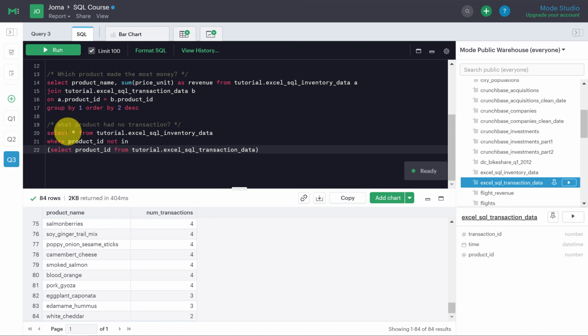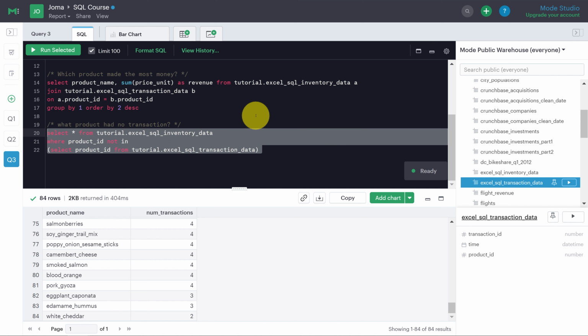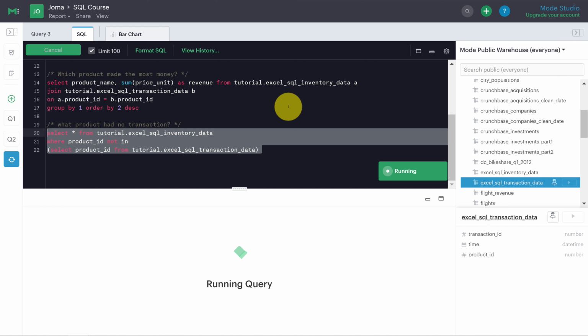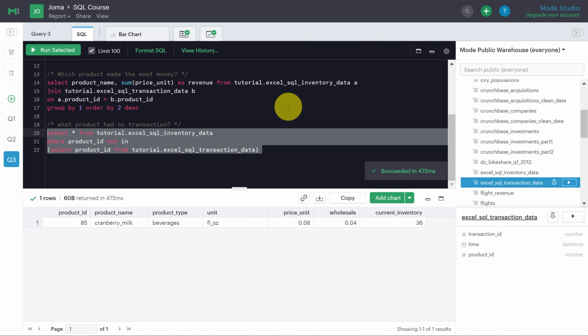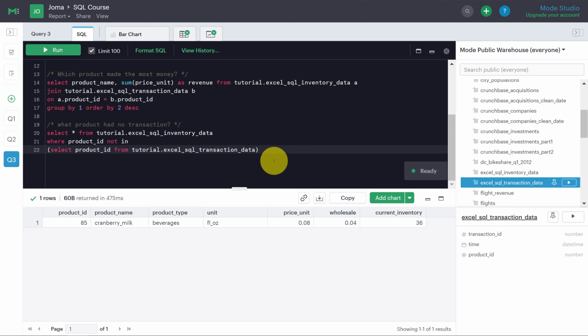So as you can see, I am selecting a row where its product ID is not in the transaction table, meaning that it had 0 transactions. So let's try this out. Let's see if there are products. There are products. There's one single product that had no sales, which is a cranberry milk, which makes a lot of sense because that sounds disgusting. So there you go. You have a product that had no transactions.